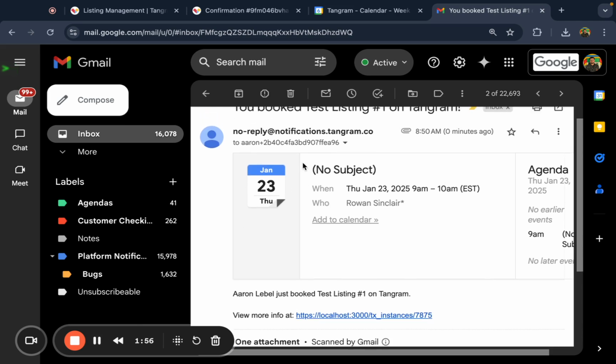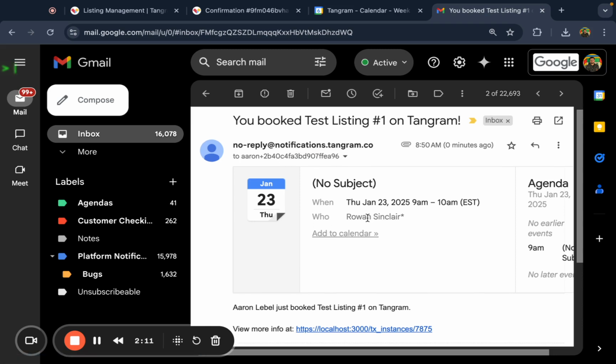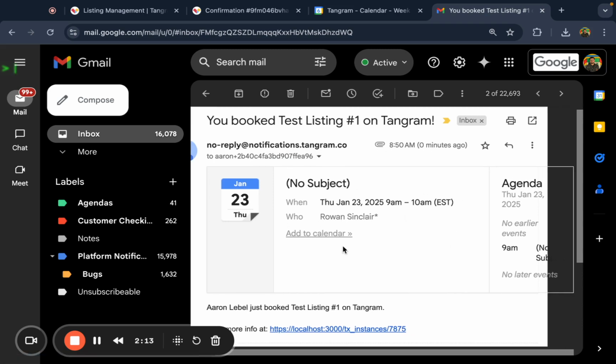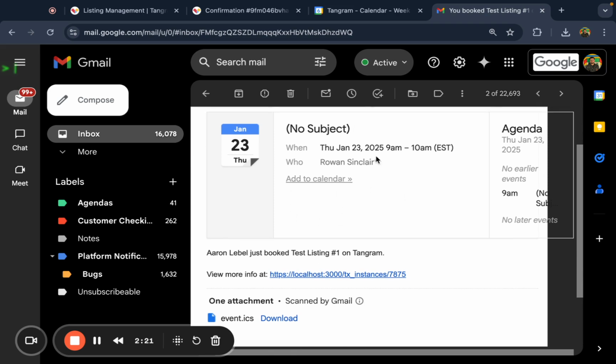So I'm now in my email, and I've gone to the email that triggered with the default Tangram system for that booking. As you can see here at the top, there's this little widget for Google Calendar that says add to calendar because this transaction had a date and time selector. It's saying 9 a.m. to 10 a.m., the time we selected, with the provider we booked with on January 23rd, which is all the details from our transaction.